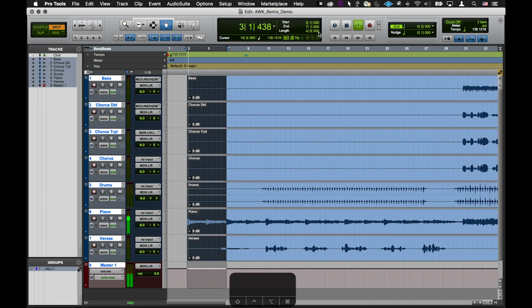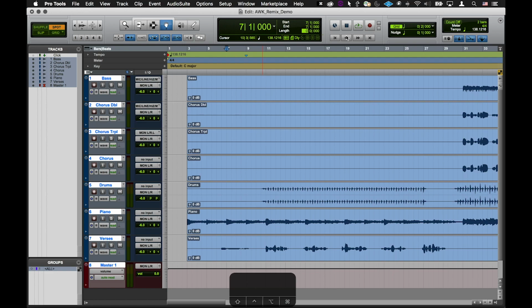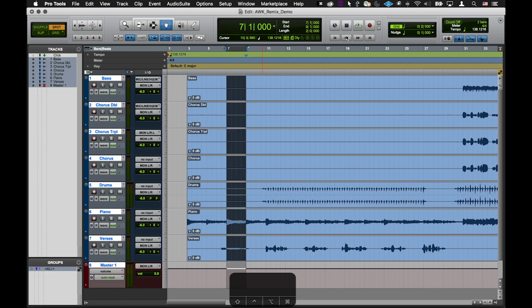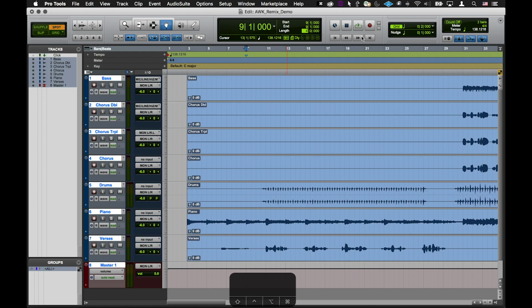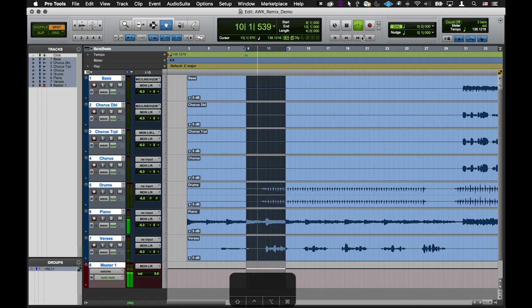And let's count that. Good. And then we'll go from bar 7, another 4 bars. Well, let's go bar 7 to bar 9, 2 bars. Good. Now let's start at bar 9 and let's make a 4-bar selection. Now, it feels like 9, 2, 3, 4, 10, 2, 3, 4.